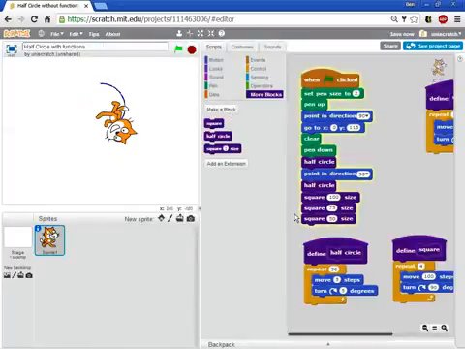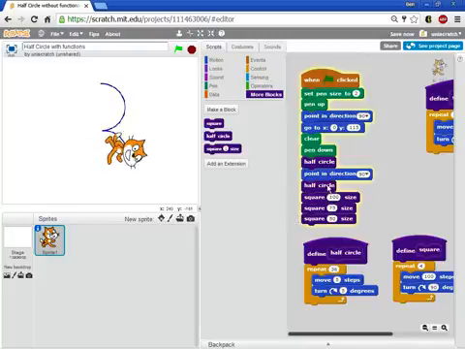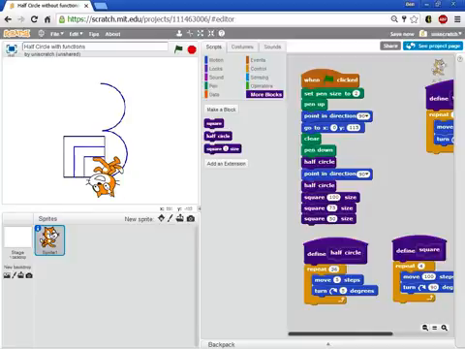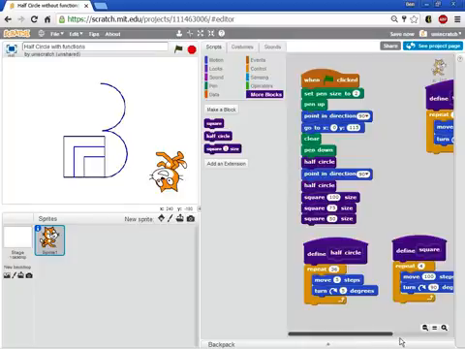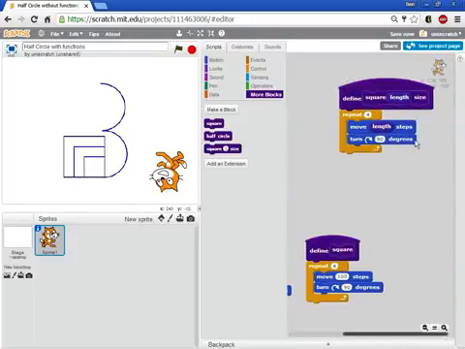Let me make the stage a little bigger so we can see what this looks like. So we're going to draw out the two half circles for my B, and then I'm going to make three squares, right? One right after the other. I made a square of size 100, and then I made a square of size 75, and then I made a square of size 50, all by invoking this block right here over and over again and giving it a different parameter each time that I created that.